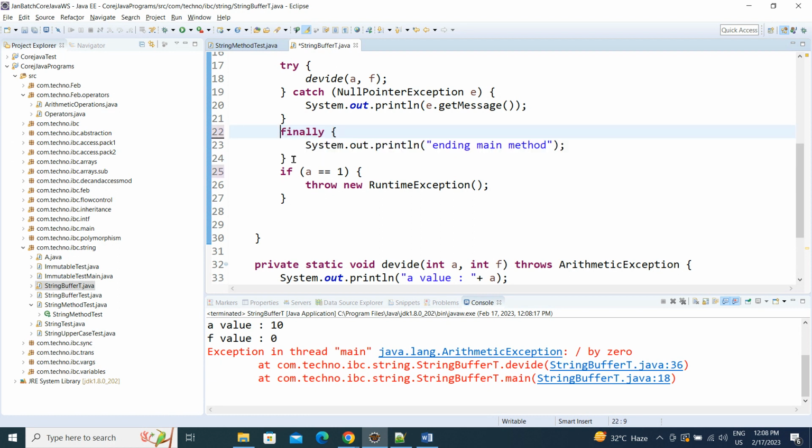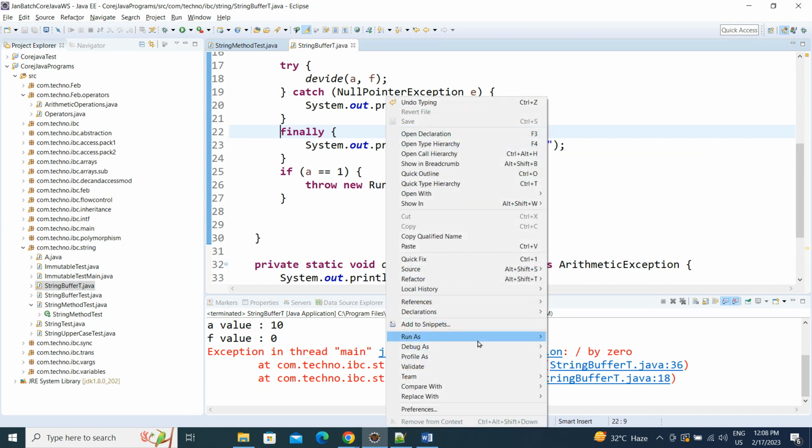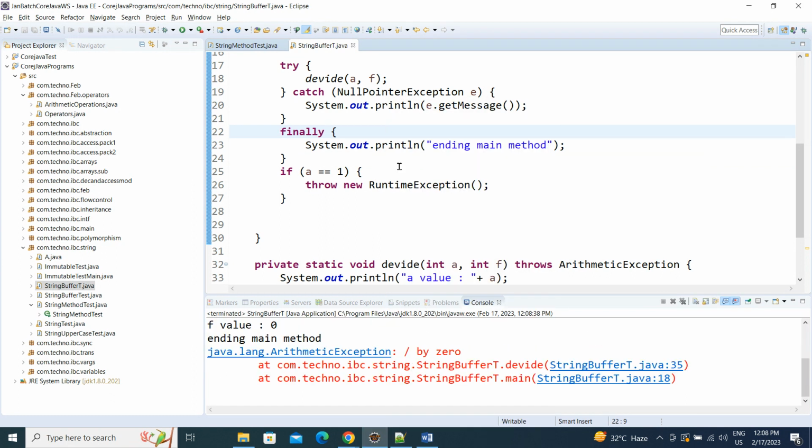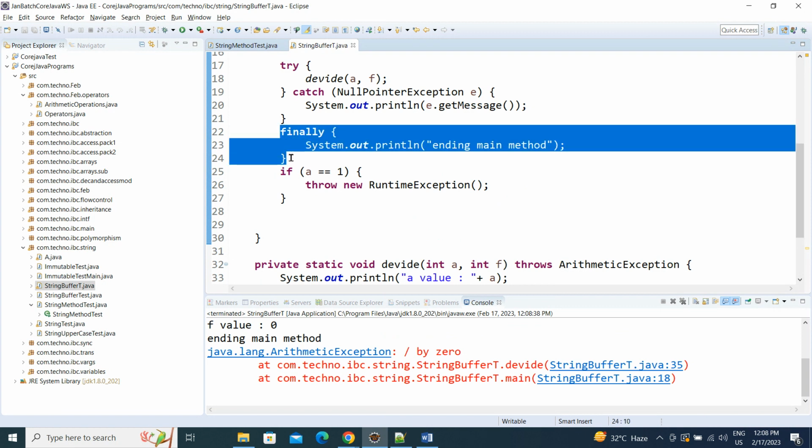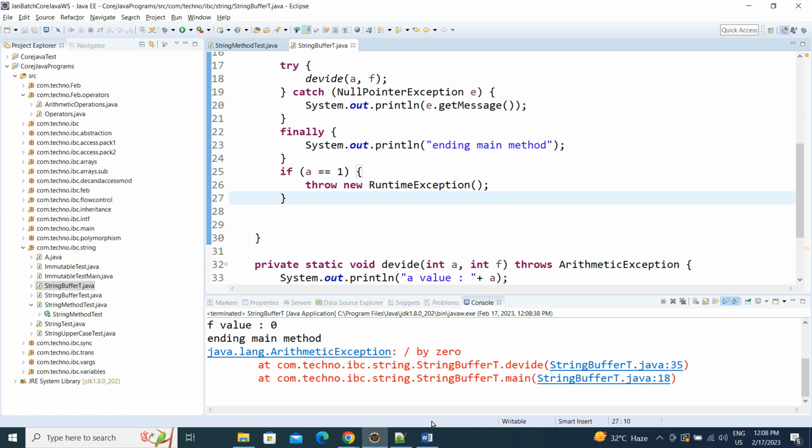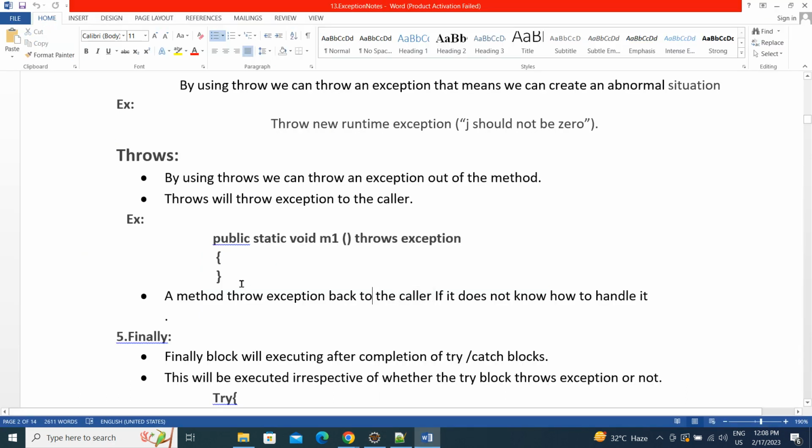The reason is the finally block will execute irrespective of whether the try block is executed or not. Always the finally block statements will execute. Whatever statement we write inside the finally block will be executed always. Why that happens, we will see the reasons soon, in today's or tomorrow's class also.